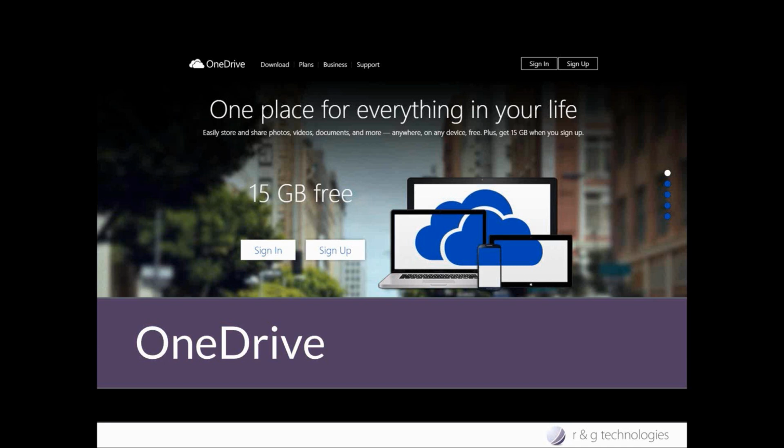Probably another big benefit is that they've announced that you get 15 gigabytes of free storage when you sign up. That was an announcement they rolled out in June this year, which is a lot more than what you're going to be getting with say Dropbox. Dropbox, when you start out, you'll only be getting 2 gigabytes if you sign up just for a free account. So that's a big benefit.